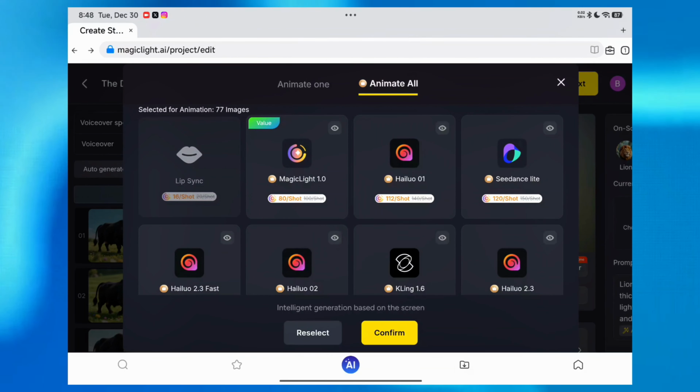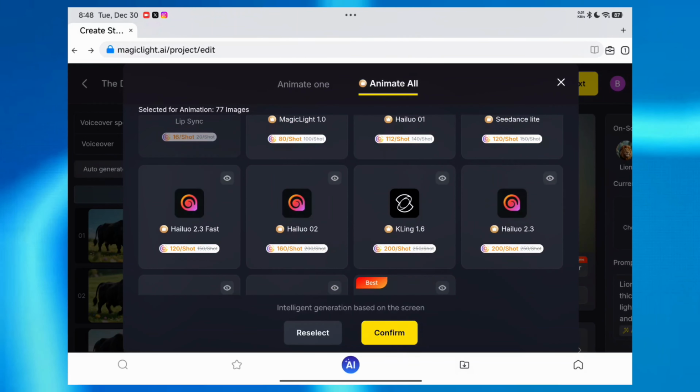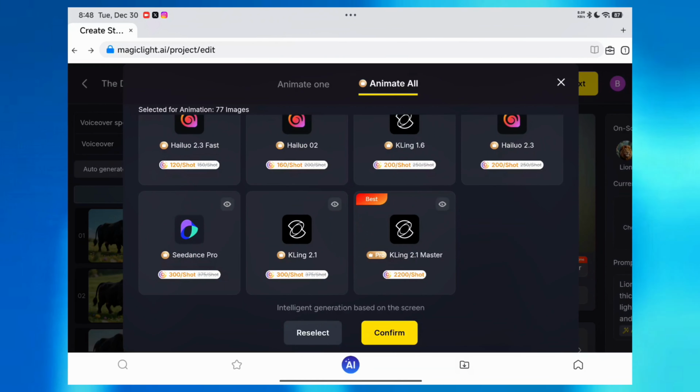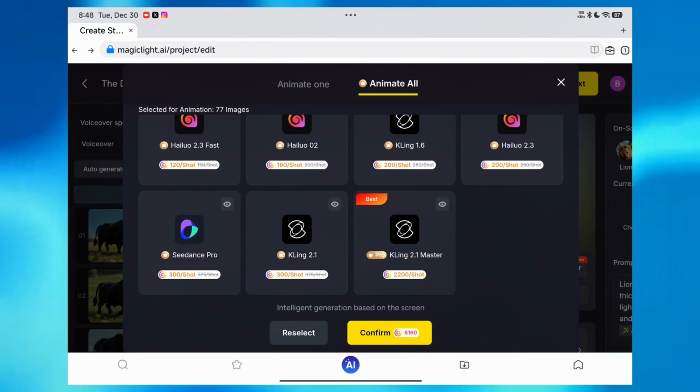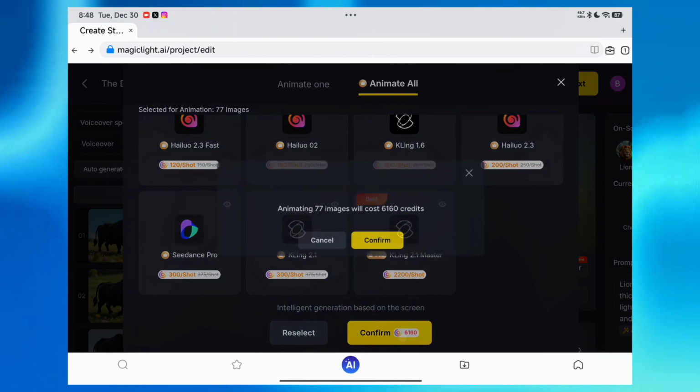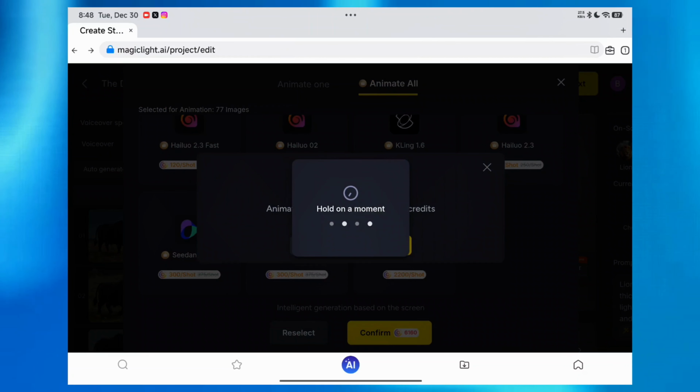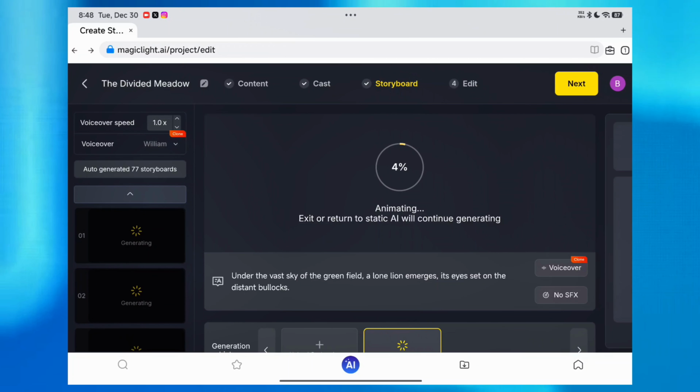The beauty of this tool is that it has a lot of models you can use to animate your images, such as MagicLight 1.0, High-Low, Kling, and Kling 2.1 Master. Depending on how you want it, I think MagicLight will do best for me, so I will select that, click Confirm, and confirm again. Now the images will start animating. Let's give it a moment to see how it turns out.